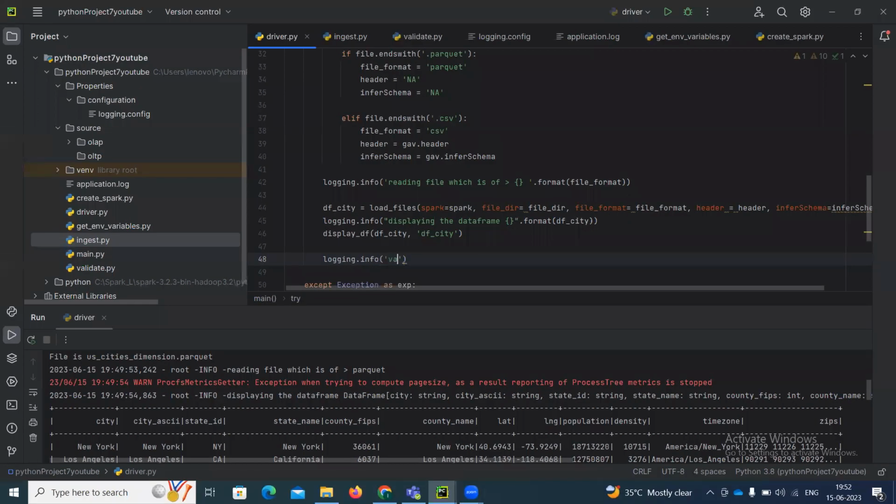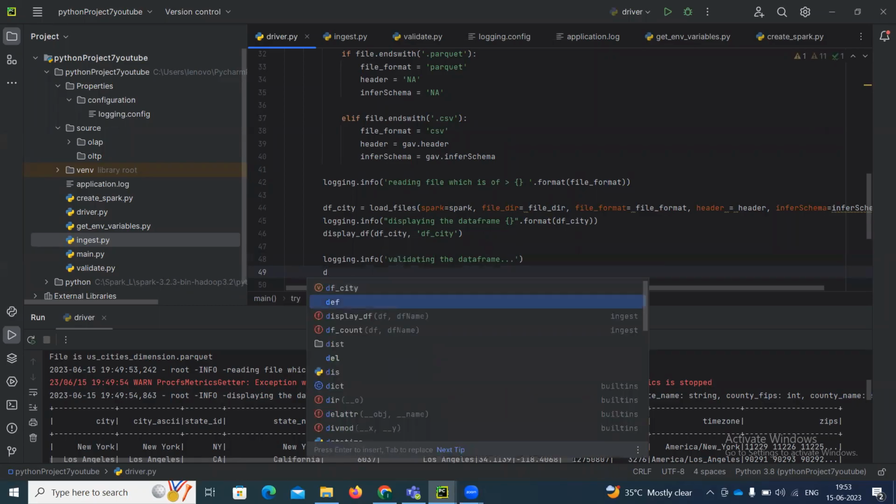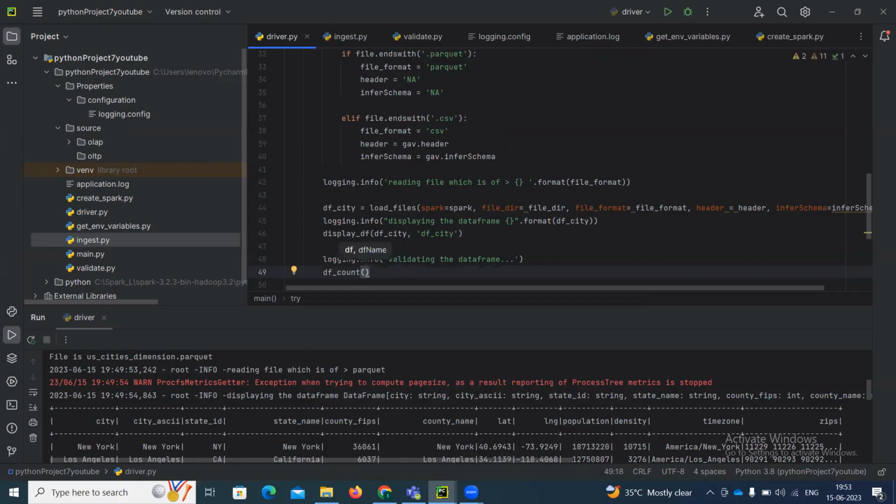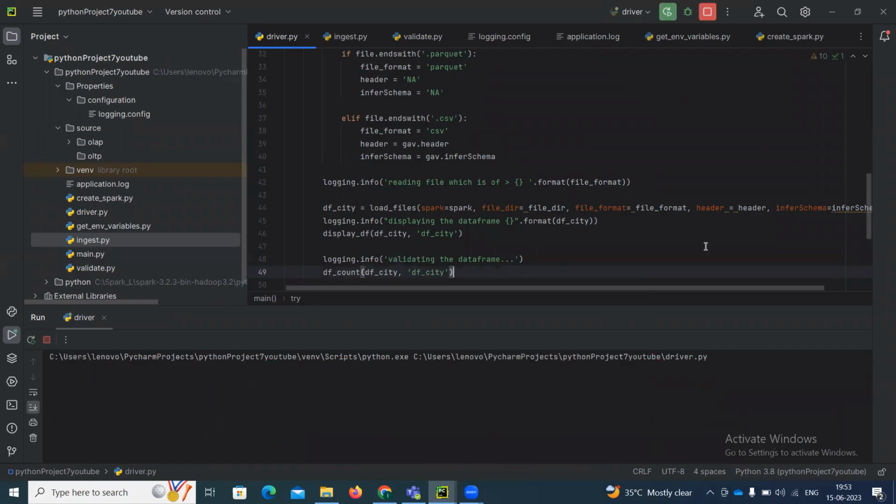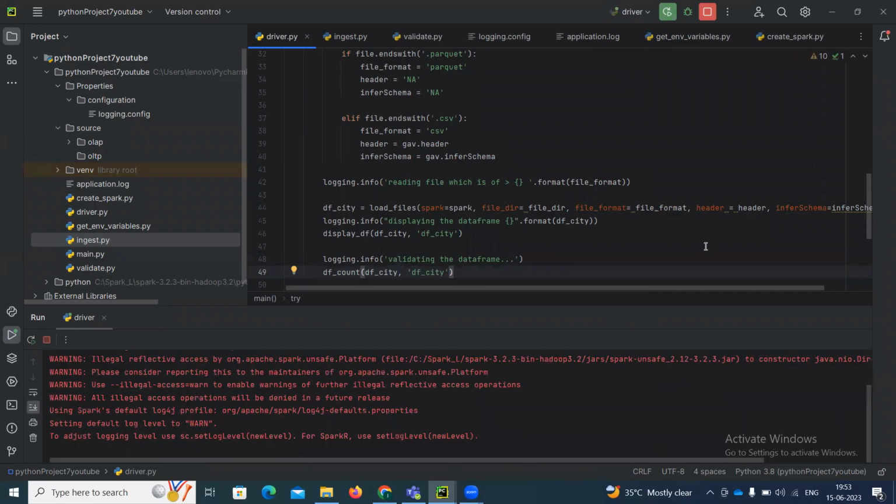Logger.info, validating the data frame. Also df count, right? Df count, and you have to pass the df city and df city. Okay, now let's run the program. We'll stop up to here, and it will take some time to run.